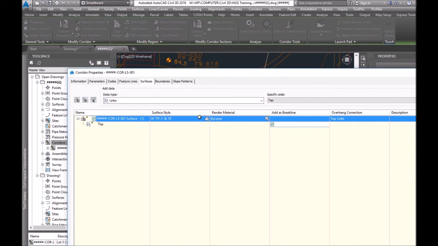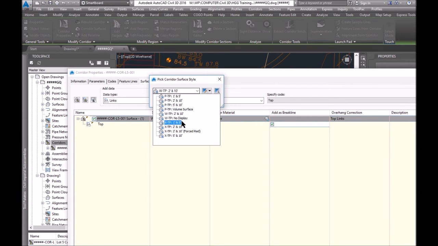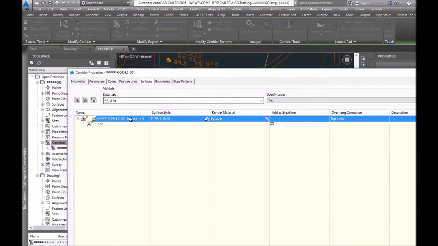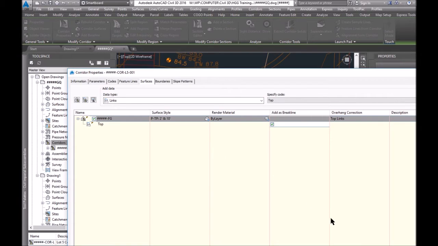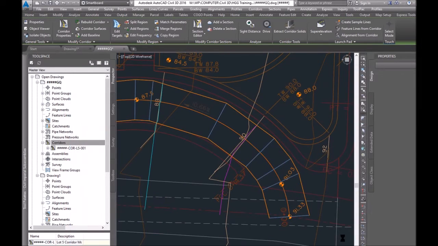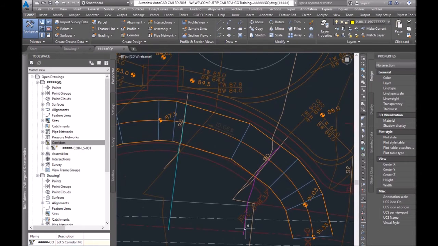Here I can set the surface style to Proposed 2 and 10, and I can change the name of this surface. I'm not going to leave the default name it's created. I'm going to rename it to be FG, because that's what this is. This is the FG. Caps lock, FG. Hit apply. Once again, I'm going to hit this rebuild the corridor button. And I'm going to hit OK. So now you can see it has drawn our tin.